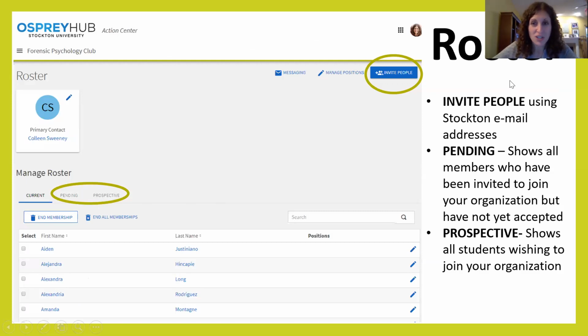So when you're managing your roster, you'll come to this page. You can click Invite People and invite people to join your organization using their Stockton email address. Down here where it has the pending and prospective members, pending shows all the members who you invited to join your organization but might not have accepted yet. Prospective members are the ones who maybe stumbled upon your organization during orientation, maybe they found you during the Get Involved Fair, or maybe their professor mentioned that you should join the psychology club, you should join Water Watch, and they're going to your page and clicking the Join Organization button.